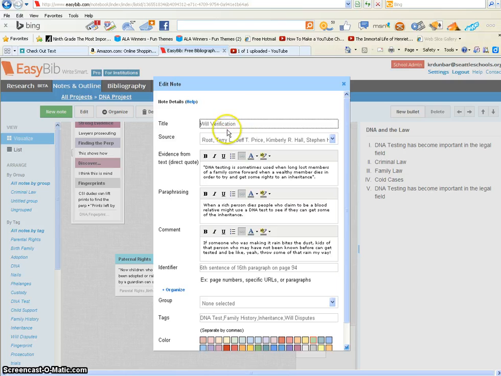So here's an example I wanted to show you of a way that you might possibly word something. So let's say this is a note I'm making about my DNA project that has to do with will verification. So the exact quote says, DNA testing is sometimes used when long-lost members of a family come forward and a wealthy member dies in order to try and get some rights to an inheritance. So that's the direct quote from the boring, scholarly book.